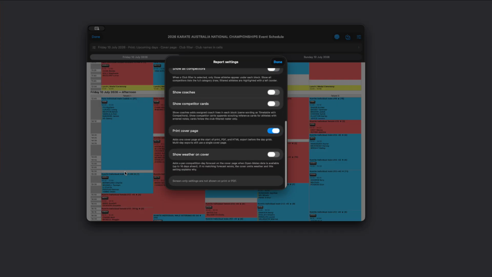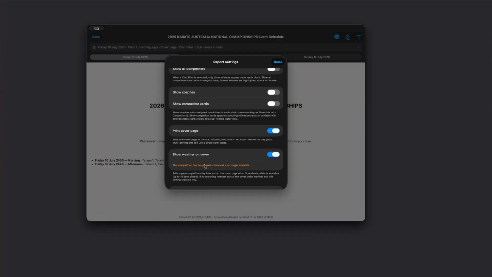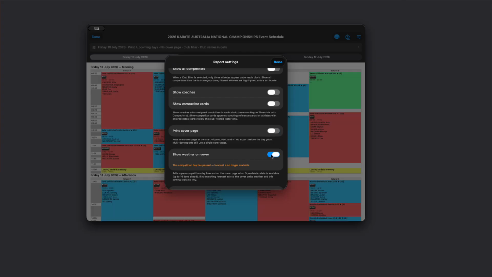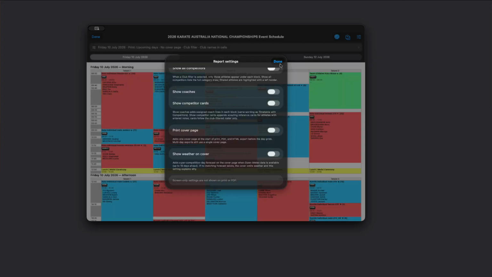The cover page is that top page that you saw, and there's also, you can show weather. Now, the weather won't work on this. If the weather is turned on, the cover page must be printed, but because we're already past this date, we can't get a forecast for the back, right? If I turn that off, it will turn off the weather. It won't show the weather.